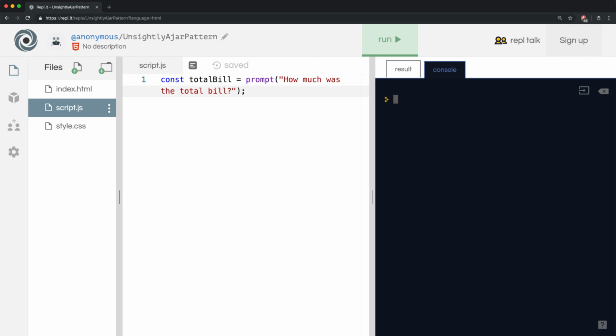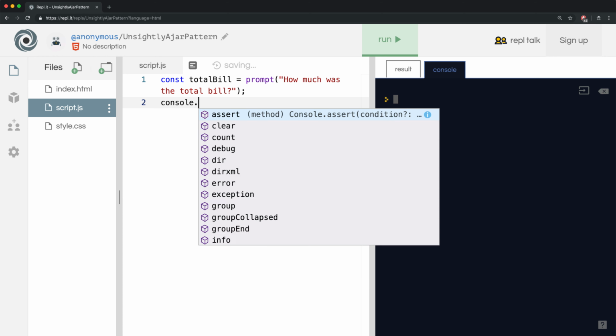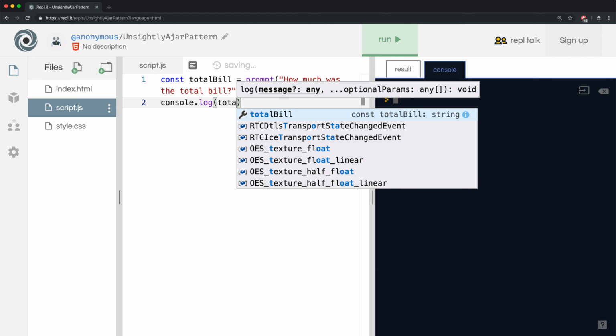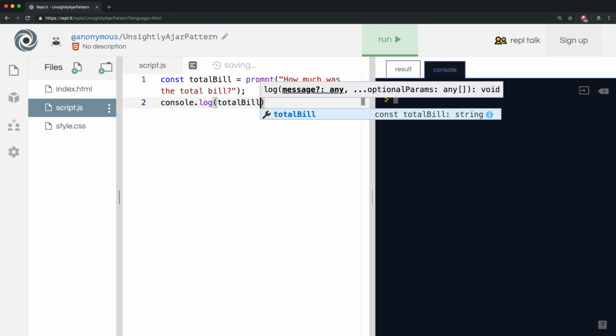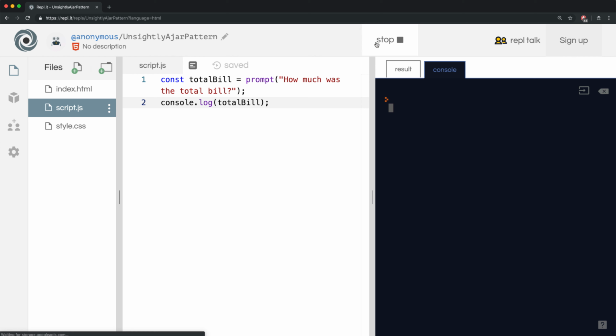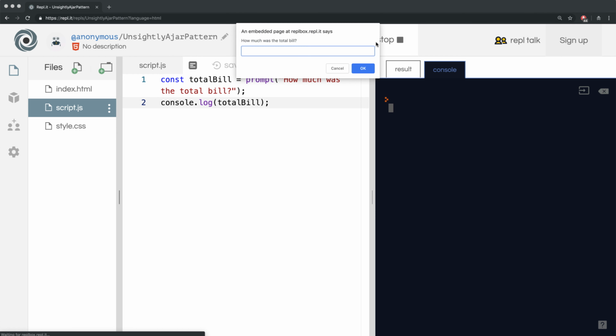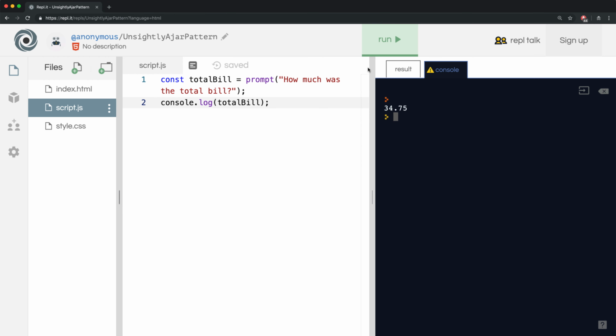If we run our code right now, nothing's going to happen because all we're doing is setting a variable to the user's response behind the scenes. So on the next line, let's log total bill out to the console to see what the user typed in. When I hit run, it's going to create a pop-up window that says how much was the total bill, and if the user types in $34.75 and hits OK, then behind the scenes our console is going to tell us $34.75. So it was able to obtain the input from the user.